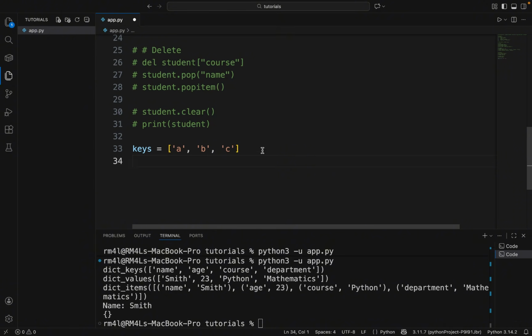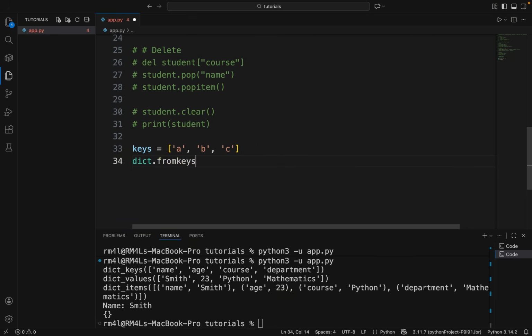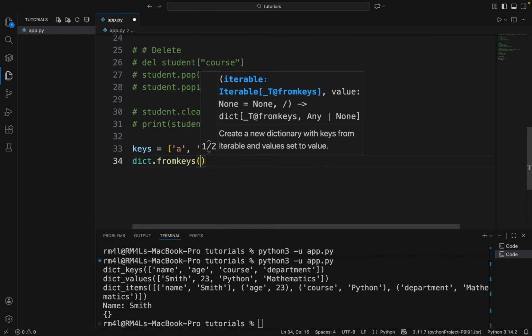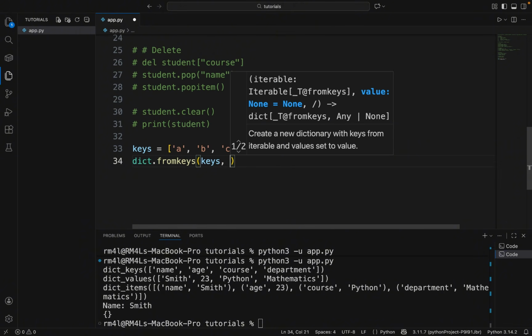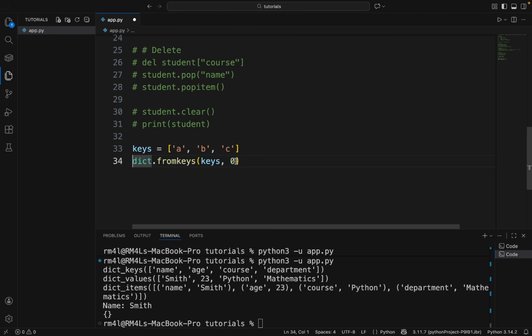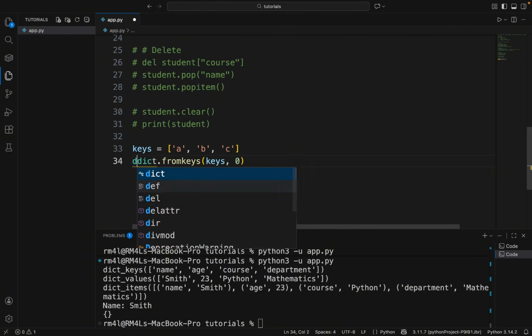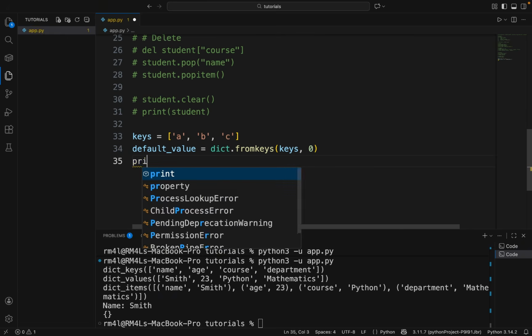There is the fromkeys method. So we have dict.fromkeys. I beg your pardon, fromkeys, not fromkey. Look at what it does. As its first argument it takes the keys, then it takes the default value. We can give it 0 as the default value. It's going to create a new dictionary of these items with this default value. So let me give it a variable like default value and print it.